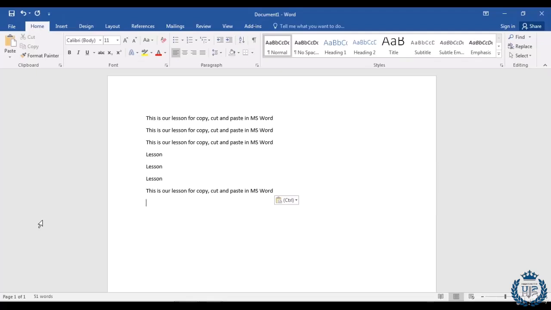Or if you want to cut any specific word and paste it in Microsoft Word, let's take a look at how to cut a specific word. So I am cutting this portion, Microsoft Word. I want to cut from here and I want to paste this portion under this line. So I'm selecting this portion and I am using the cut option. You can see the MS Word has just disappeared from here.